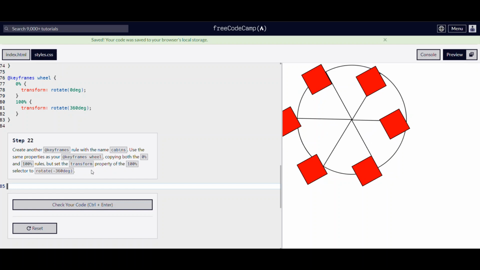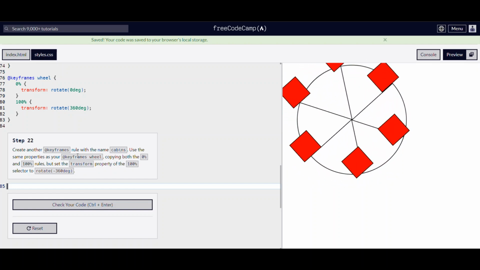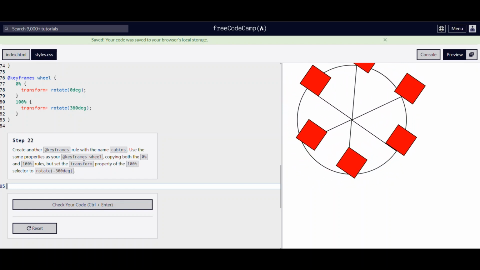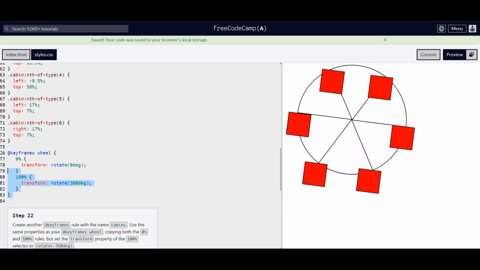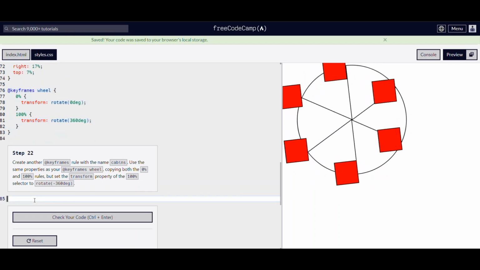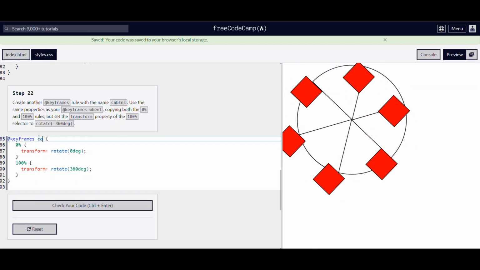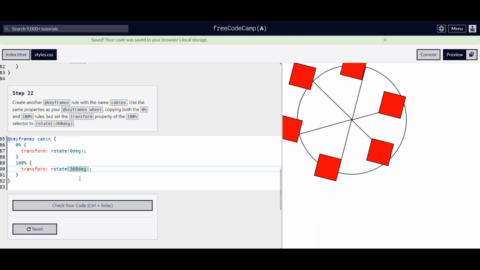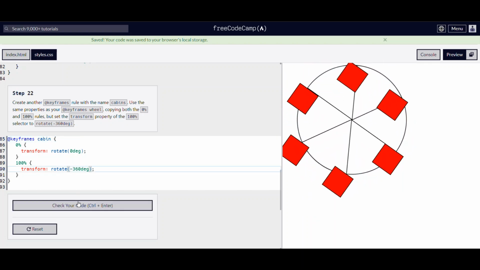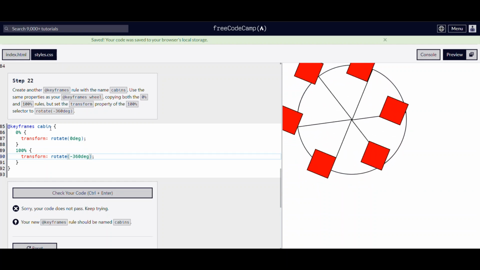Create another keyframes rule with the same name of cabins. Use the same properties as your keyframe wheel, copying both 0% and 100% rules. Right, I'm just going to go to this and copy that then. Like that. Cabin. Minus 360 degrees. Is that it? Oh, cabins.